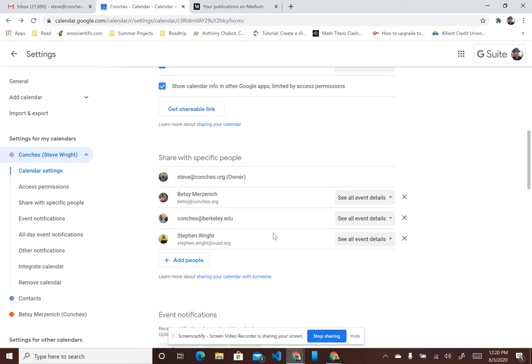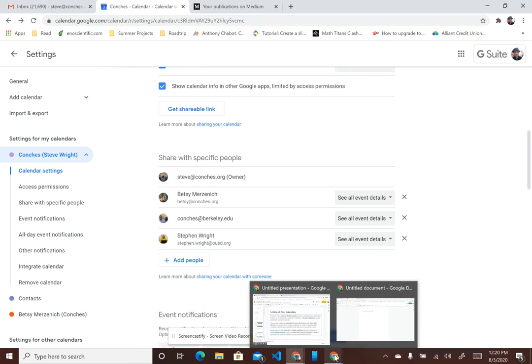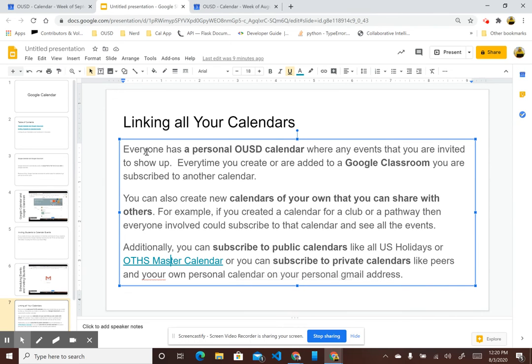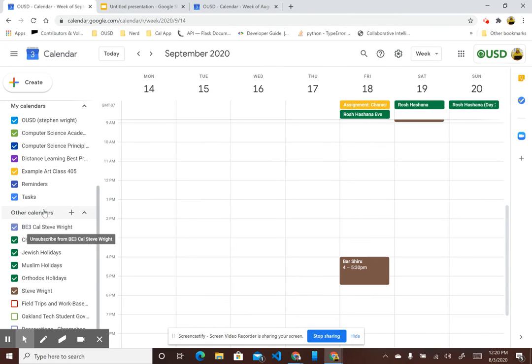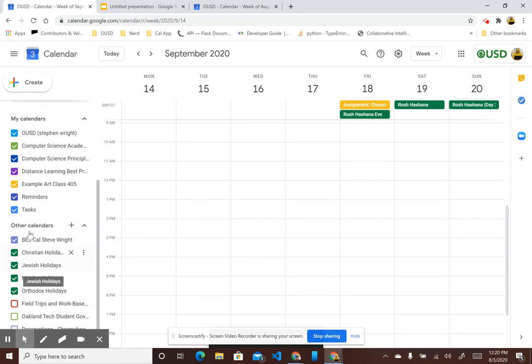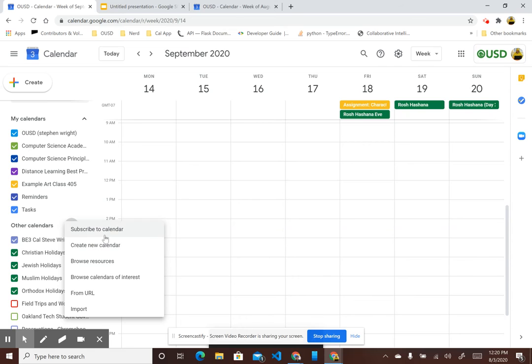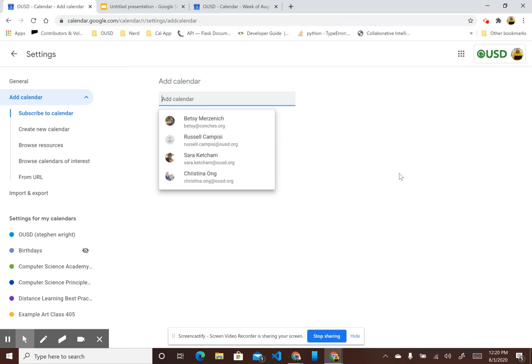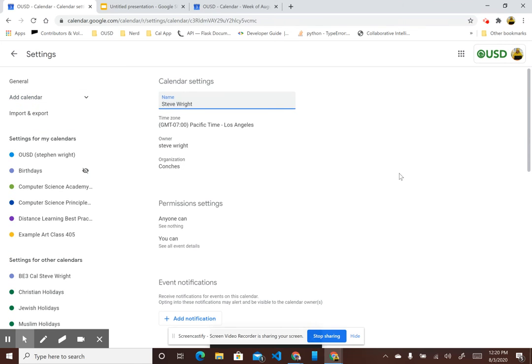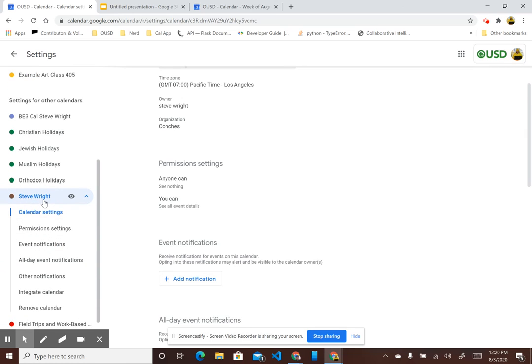Once I've done that, now I can go back to my work calendar. When I hit other calendars, let me unsubscribe here real quick. When I hit other calendars and I hit plus, now I want to subscribe to a calendar. So I'm going to click that, and I can just type in the email address that it is coming from, which is Steve@Conches. And boom, it shows up, and I'm automatically let in because Google knows I have been shared that calendar. And so it can show up.